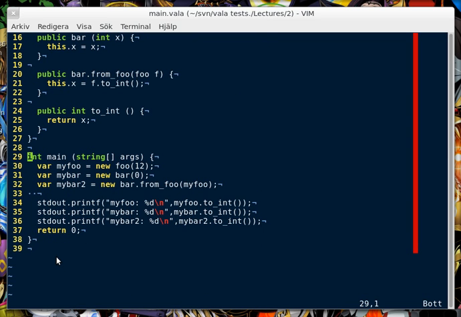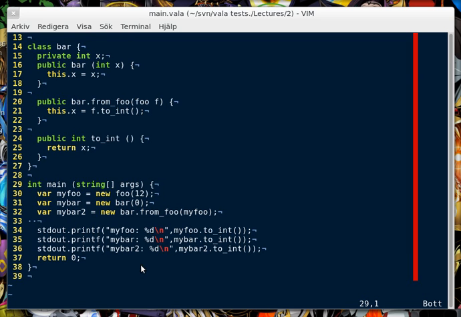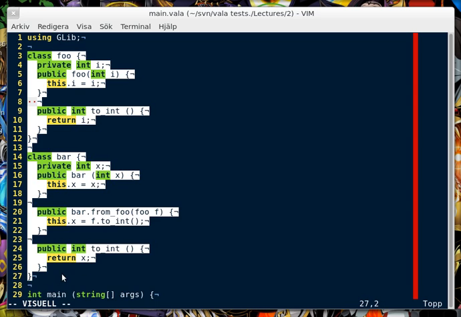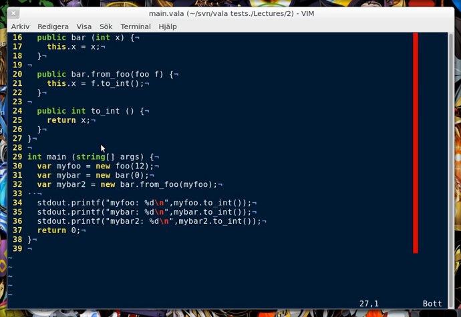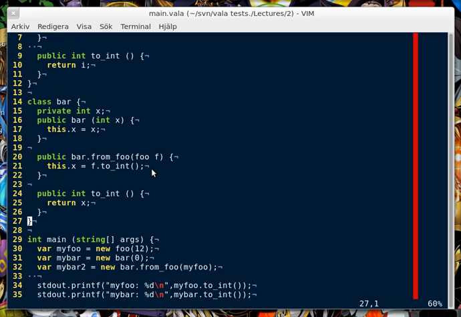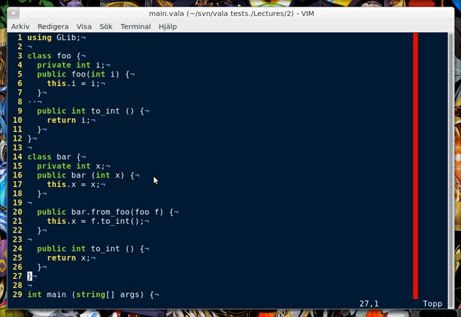Now we're going to look at inheritance, but let's take a break first. Let's get going with the inheritance, and this is going to be fun. Let's remove what we have done up to now. Or no, I don't have to do that. I can just comment it out, and then we will take a look at inheritance.